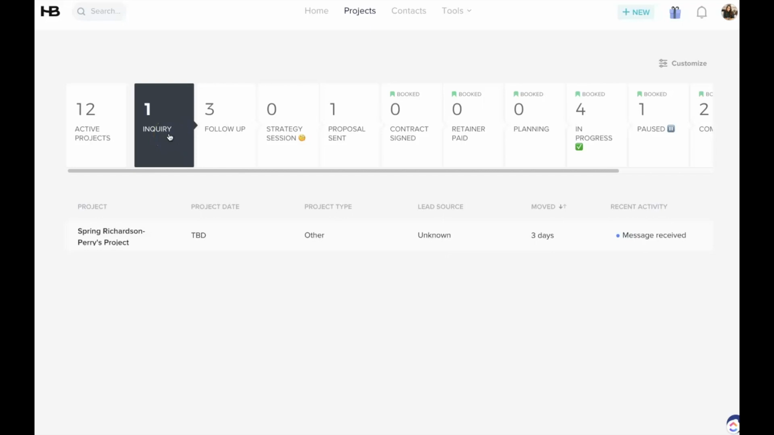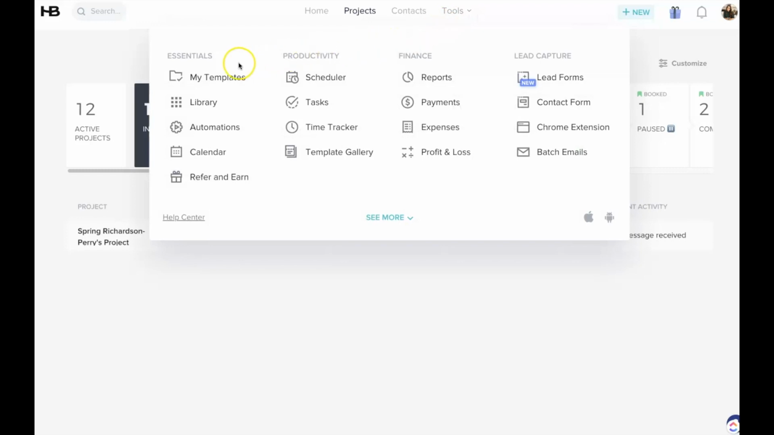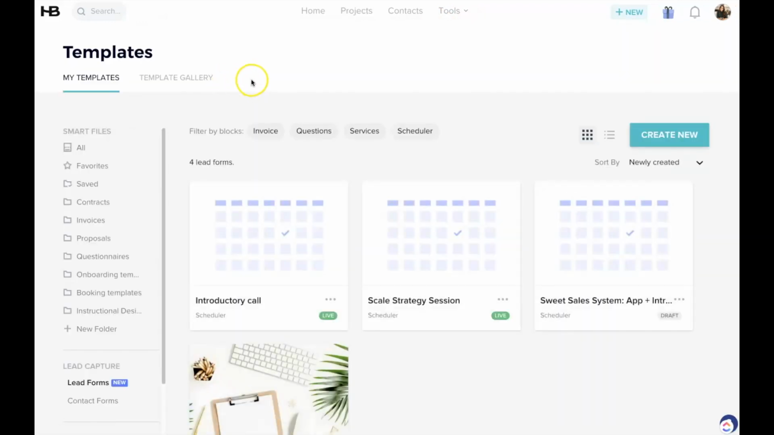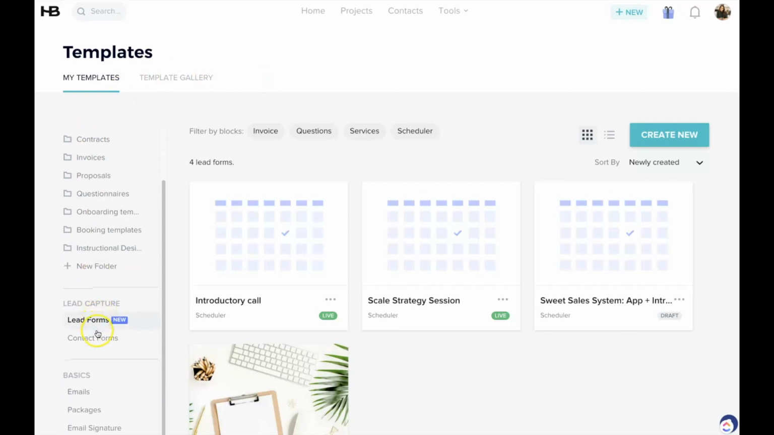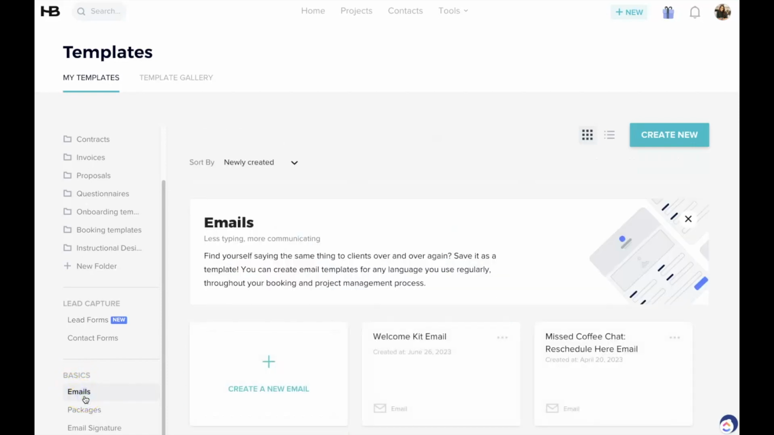Last but not least, let's go ahead and talk about how to send out pre-created or templated emails and then be able to schedule them out for a later date. Okay, so in Tools, you're going to hover over Tools and then find My Templates. We're going to scroll past the Smart Files. That's going to be in the next video. I want you to find the basics here and I want you to click on Emails.